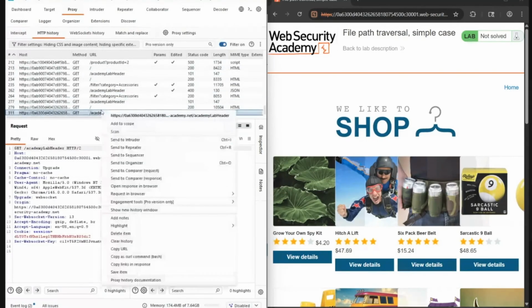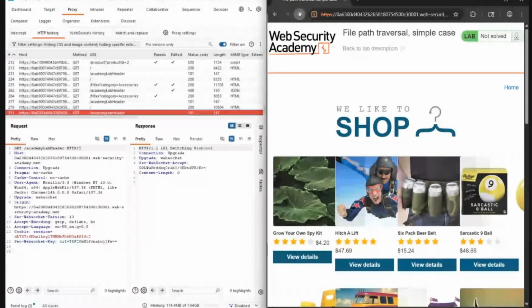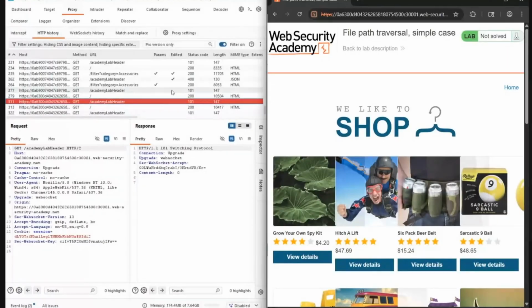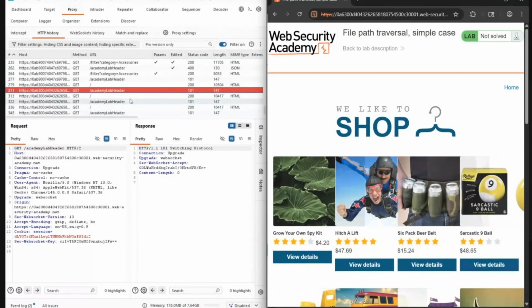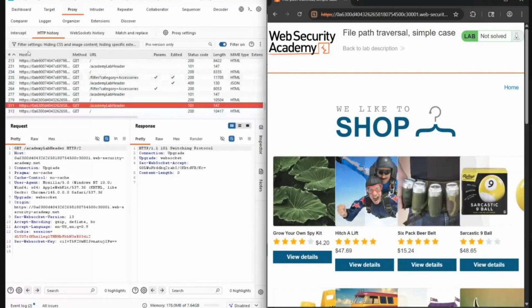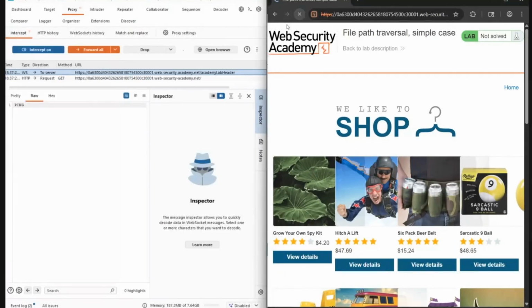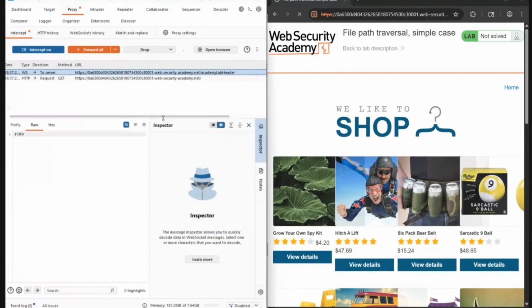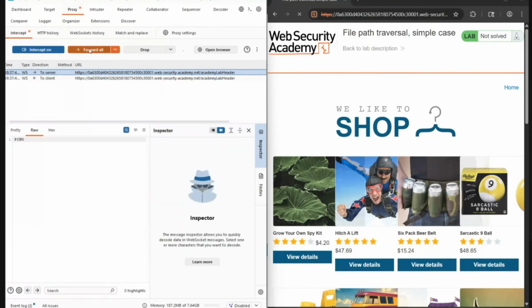I'm going to make a highlighter, and let's intercept. And this is our GET request. It looks like the usual GET request. Let's forward.